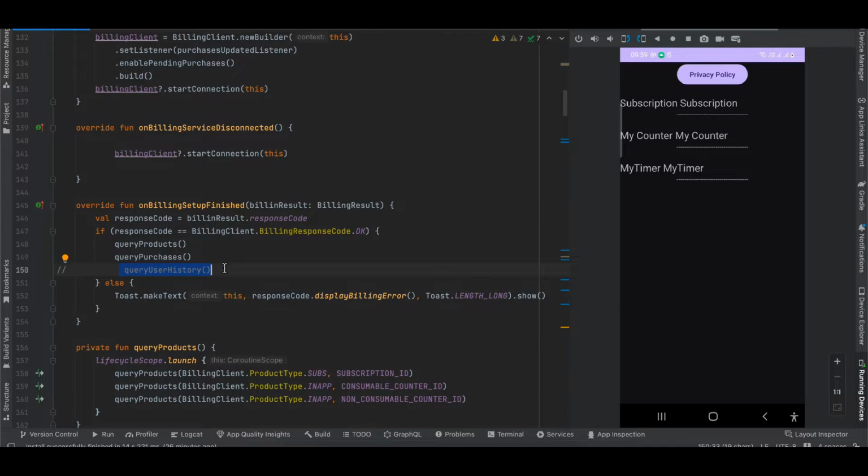But I have written the implementation for this as well, so if you are interested, I will show you the implementation and you can call it inside your code. But once the billing has set up properly, I am calling query products and query purchases. Now query products will fetch you all the details of your subscriptions as well as in-app products which you have added inside the Google Play console. And why we are calling query purchases is because sometimes the user has purchased a product and you have failed to acknowledge the product.